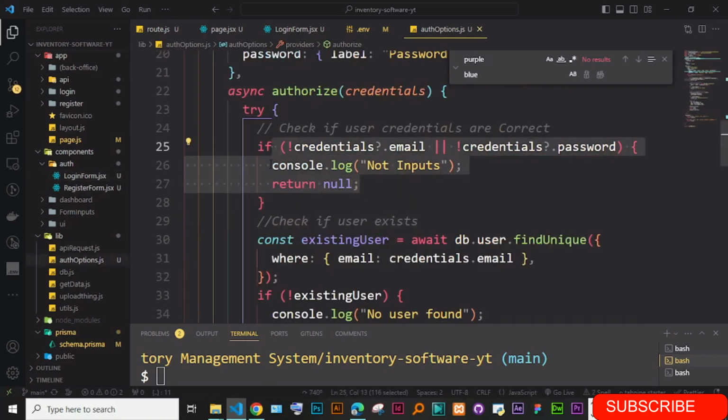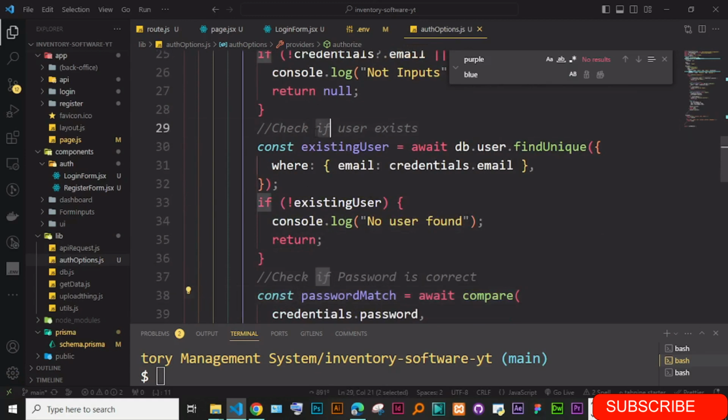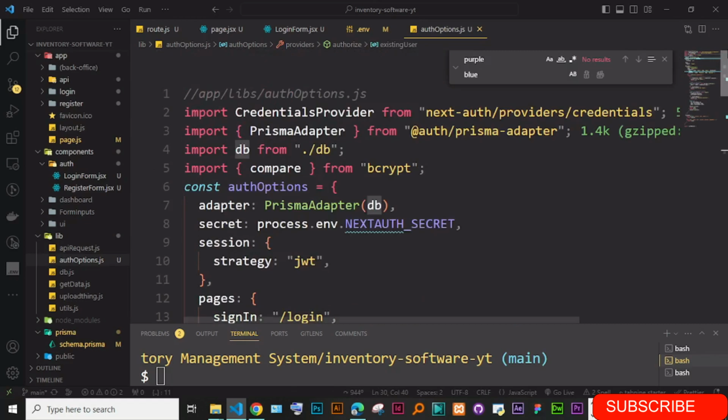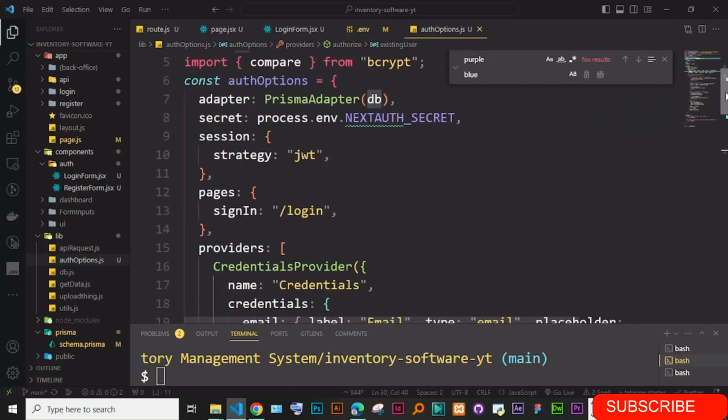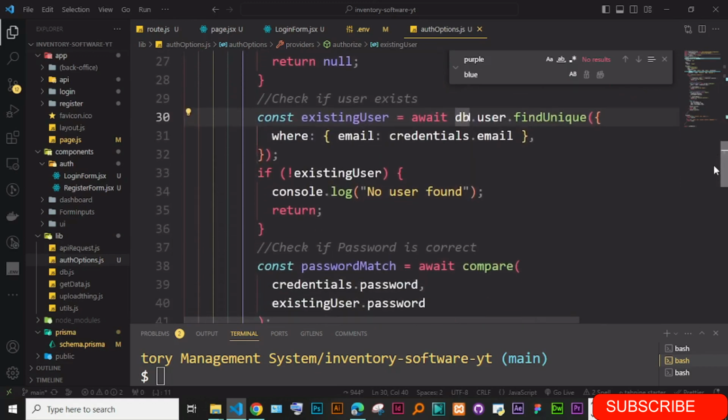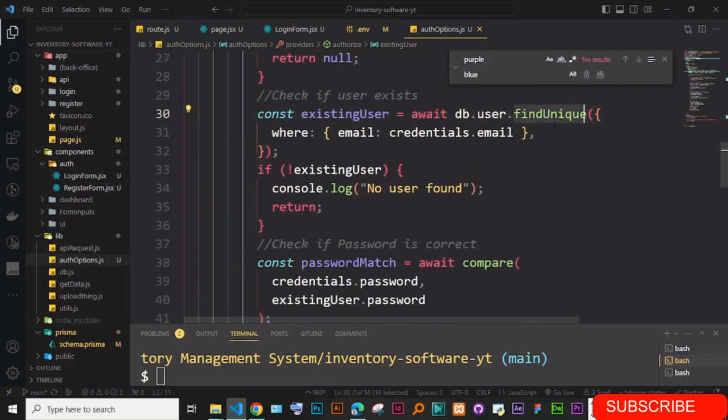You cannot trust the front end, so we always just do this check first. So when that one is done, let's check if the user exists, because we want to get the details of the user. We put them in the session. So we say check existing user, we just use DB, and let's make sure this DB is coming from the right place. Yeah, okay, the db.user.findUnique, and we get from this email is credentials.email.